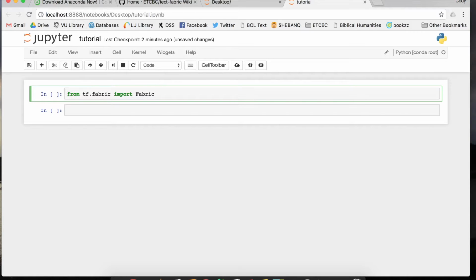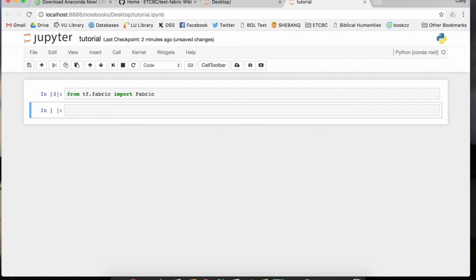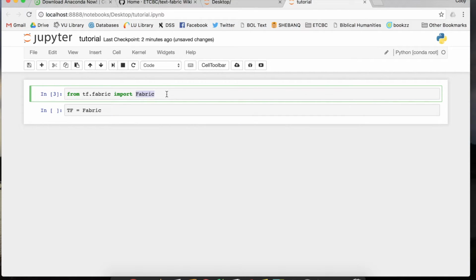And you can hold Shift Enter to run this cell, and it should do nothing, which is actually a good sign in this case. Okay, and now we're going to create a variable. I'm going to call it tf, but you could also call it monkey, you could call it anything. You're going to create a variable, tf equals, and you're going to call Fabric, which you'll recognize we've imported, or brought into the code with this little line.